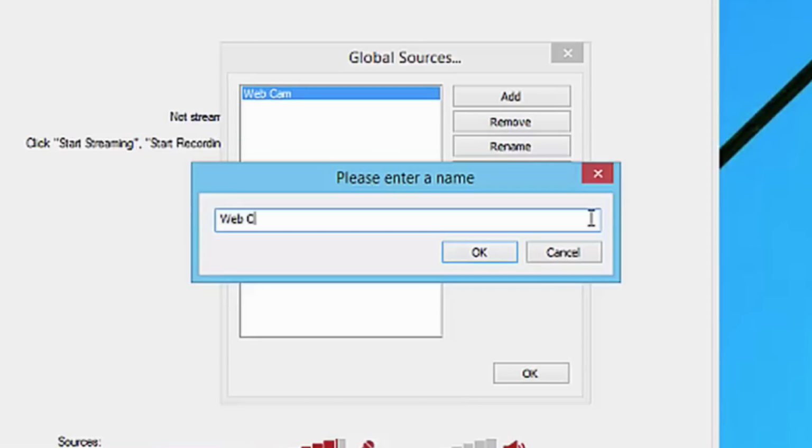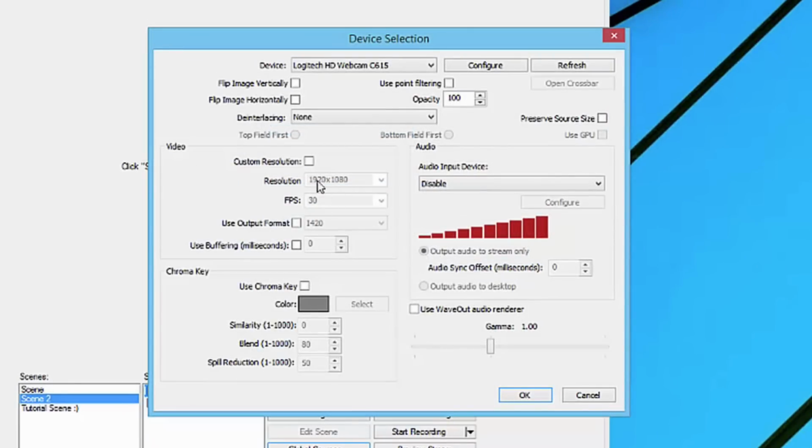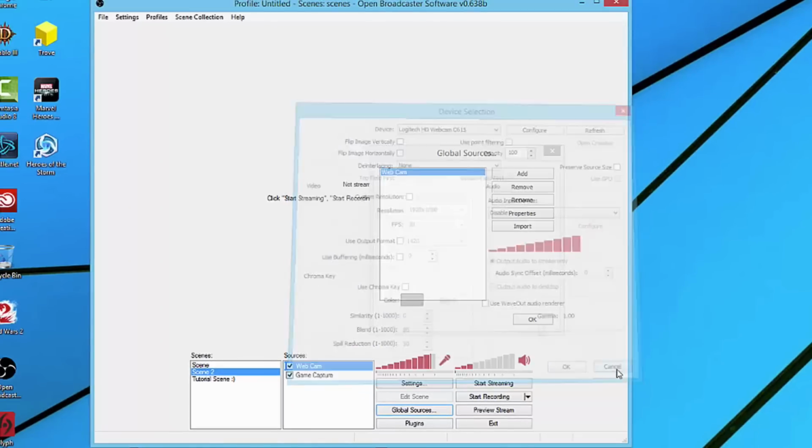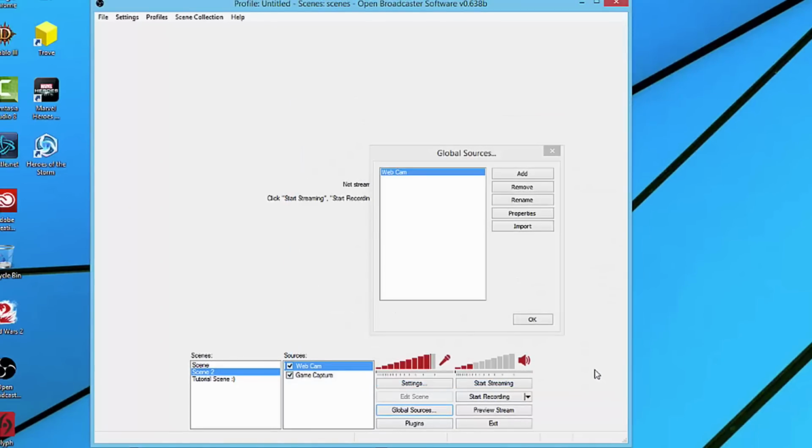So we'll go ahead and type in webcam 2 and then go ahead and hit OK. Once we do that, it's going to allow us to select the device, which here's my webcam, the C615 Logitech, and we can configure it. We can adjust the audio quality and stuff like that. I'm going to cancel out of it because I already have one set up, but you're going to want to go in and create a global source for your webcam. That way you don't have to go back in and do it over and over again.